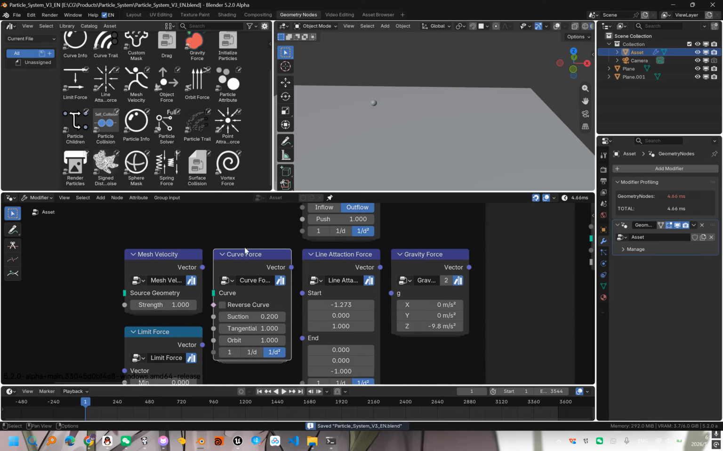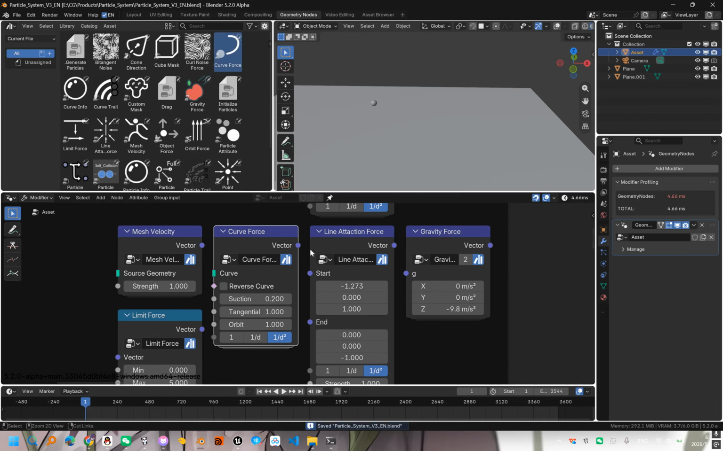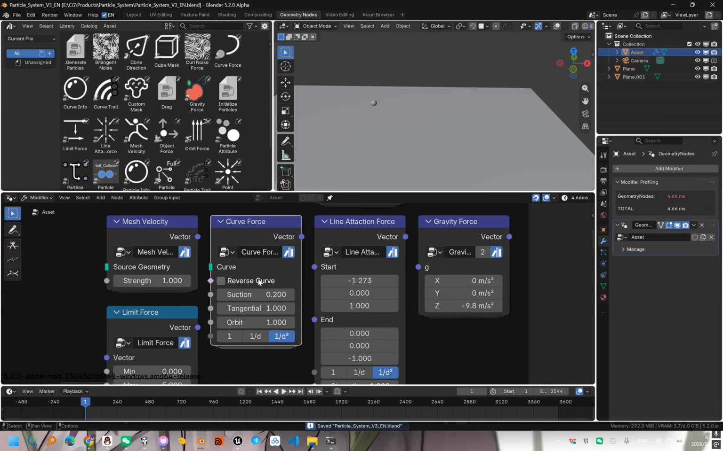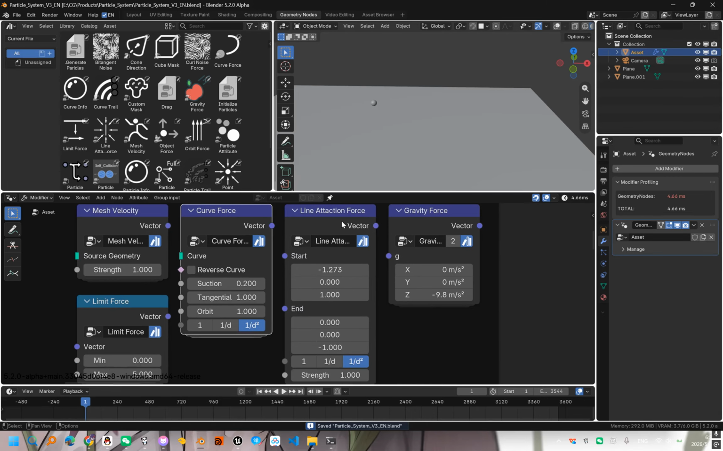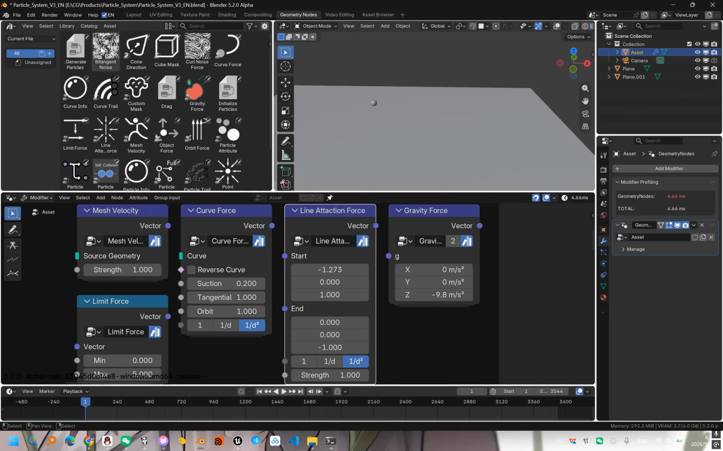The curve force. Sample curve force here, you have the suction, which will be attracted towards the curve, and the tangential, which goes following the curve. The orbit will orbit the curve, and also reverse the curve. And line attraction will attract it to this line.